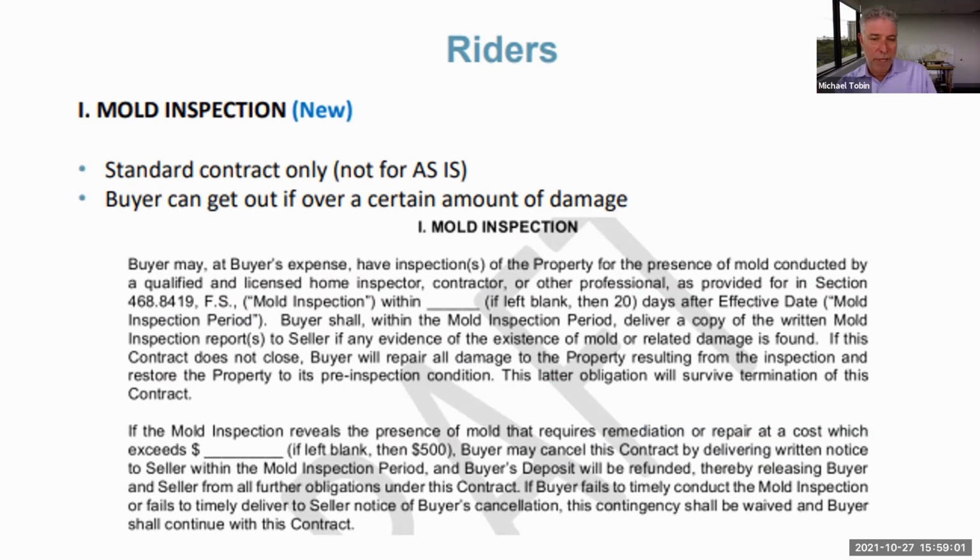This is not for the as is again, because this is a separate mold inspection. You can put this on the as is, but you generally wouldn't, because a buyer under an as is would normally be required to check for mold as part of their inspection period. But this is a rider that would be for the standard repair clause inspection, generally not for the as is contract. Next slide, I'll check the chats.